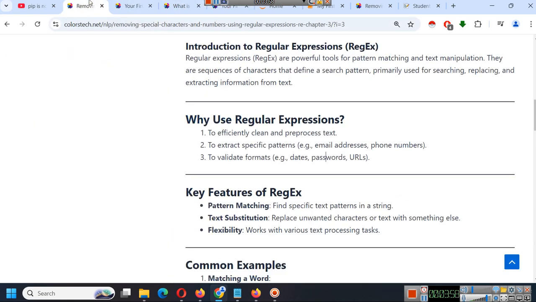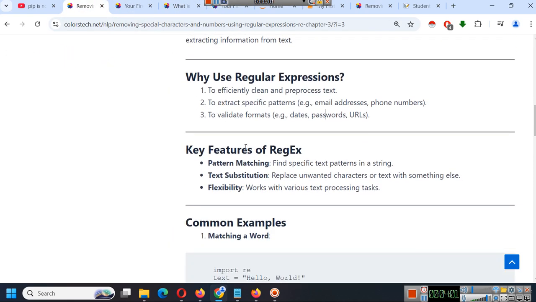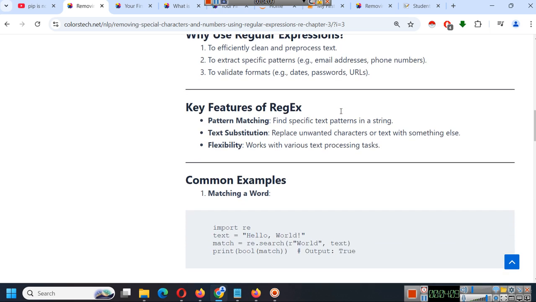Similarly, it can be used to match specific patterns using email address, phone numbers, and so on. Key features, as we said, are pattern matching, text substitution, replace unwanted characters or text with something else, and flexibility, works with various text pre-processing tasks.